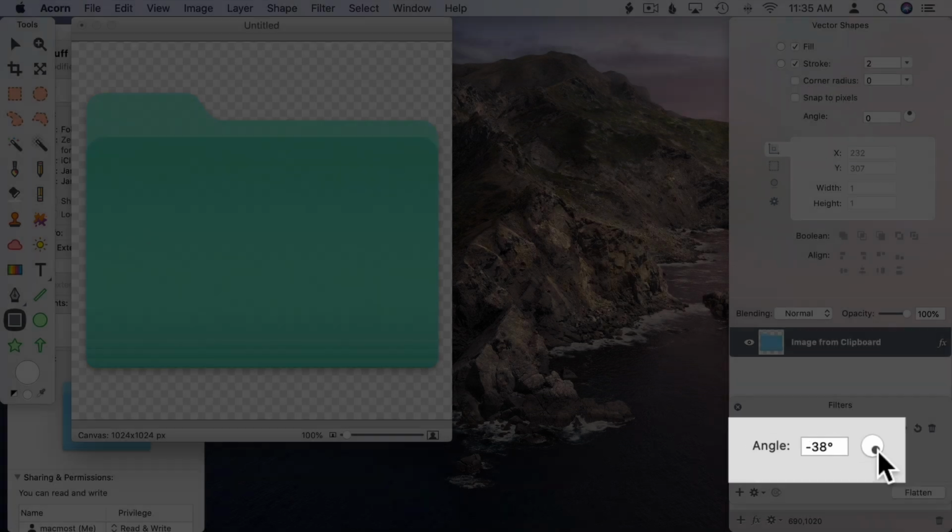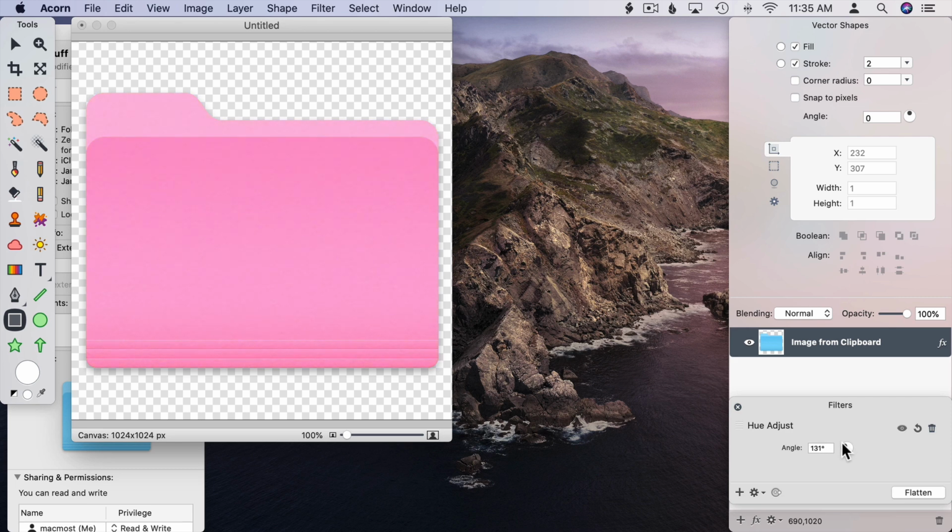Or I can move this little control here. And if I go all the way around the wheel, I get pretty much every color in the rainbow. So if I want to make it a red folder, I can.